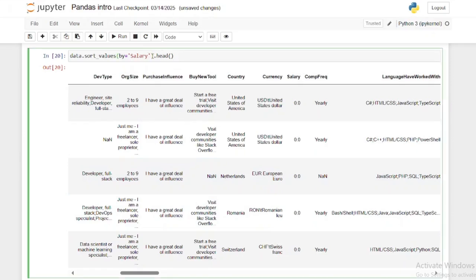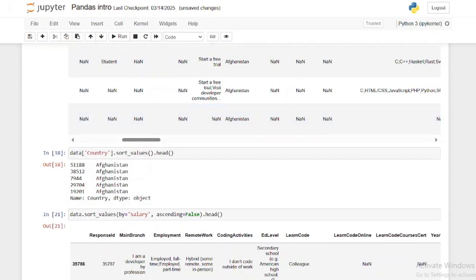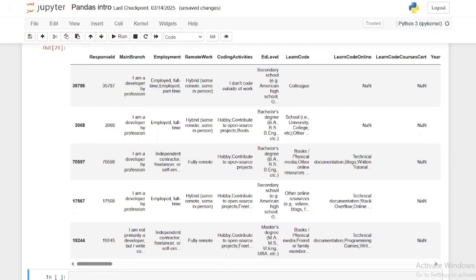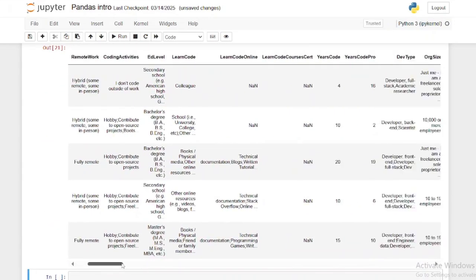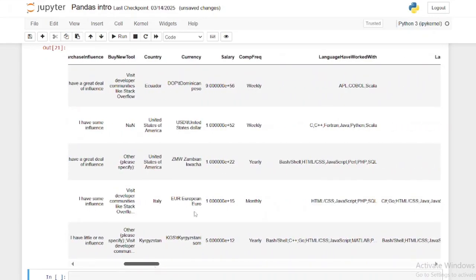So let's add our arguments now. That is ascending, and say we want to sort this in a descending order, so we'll be putting false, right? So let's say false, and if we go ahead and run this again, now we'll be getting those rows of data with the highest salary value. So let's go ahead and look at what we got. So this is us sorting this data frame based on the salary column from the highest value to the lowest.